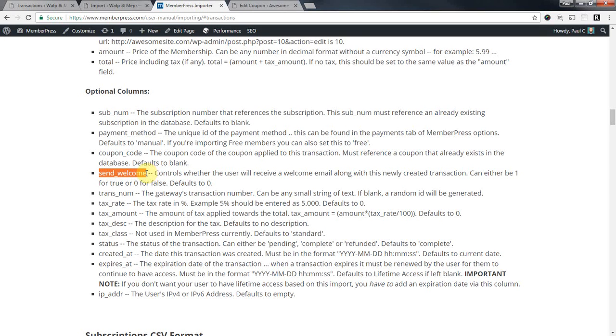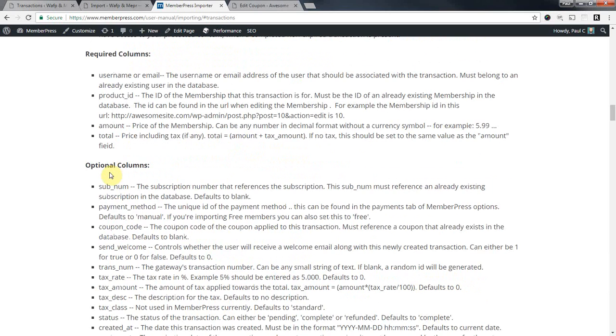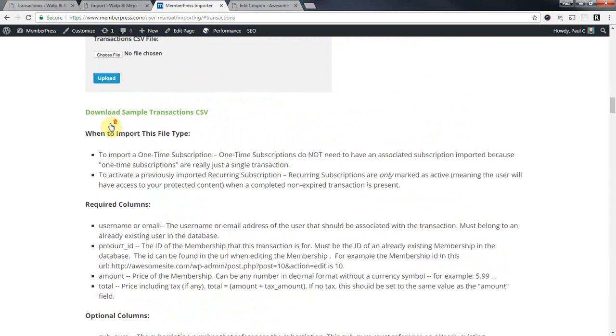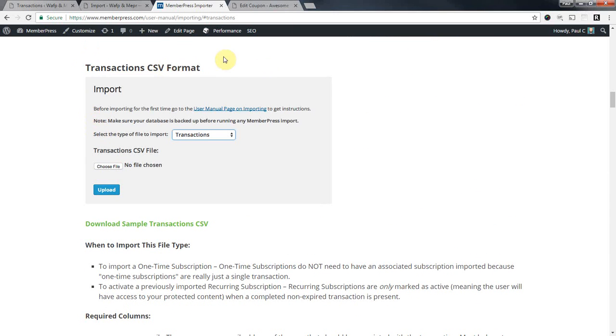There is an option you can add to the transaction CSV that will resend the user a welcome email. If they've already got it and you're just moving them from one site to another, I would just leave this out. Or if it is in there, set it to 0 so it doesn't send. But creating a column that's called Send Welcome and setting it to 1 will send the user your MemberPress welcome email when you import their transactions.